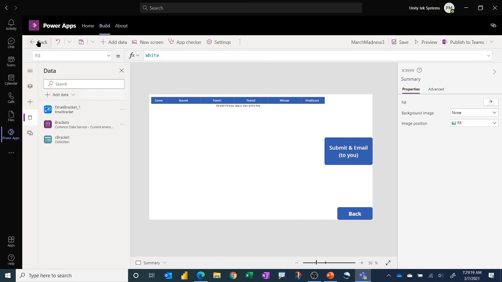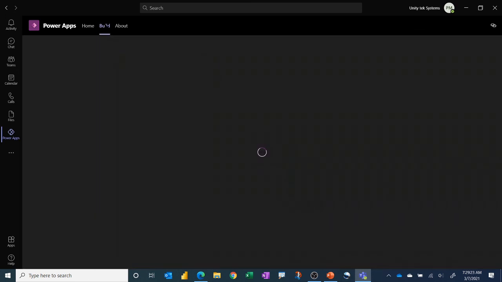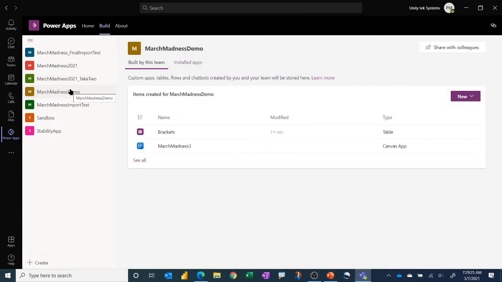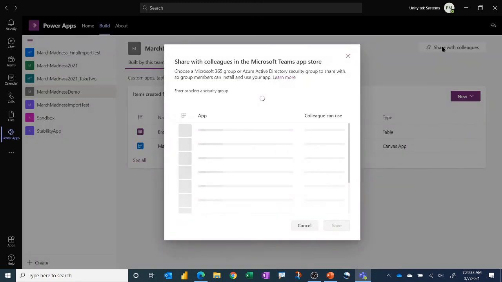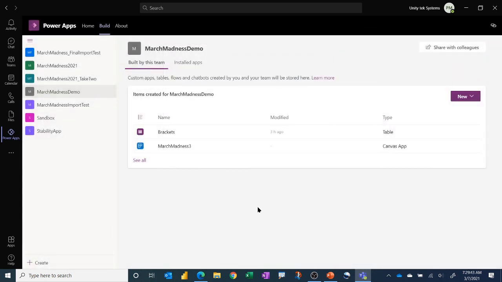Okay, so now once that's done, you can actually go back to the build part of this, and if you just click at the team level here, this is where you can use the new feature, which is great, where you actually don't have to give access to the team, but you can just click on share with colleagues and pick a distribution list or whoever you want to share the app with, and they'll be able to start doing submissions.